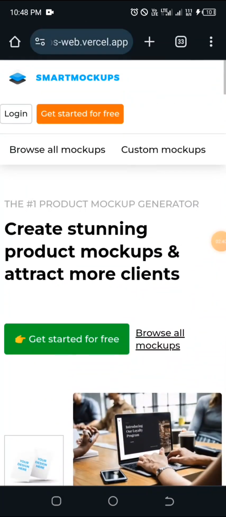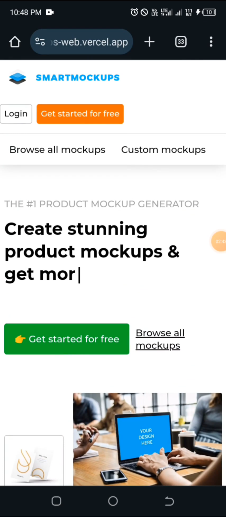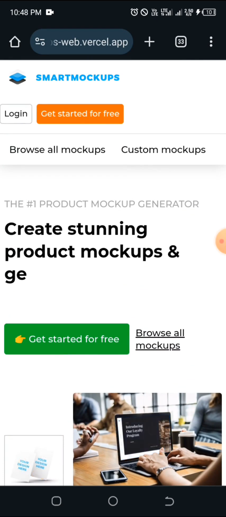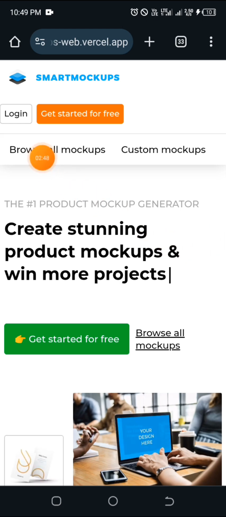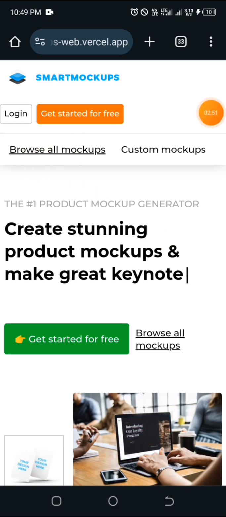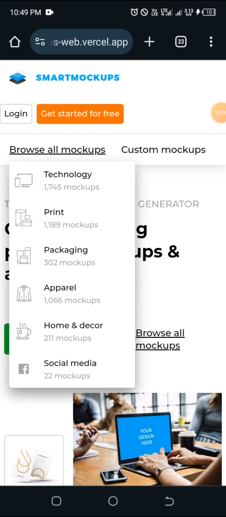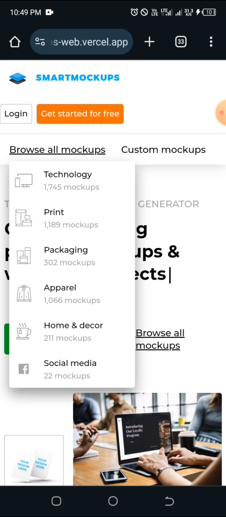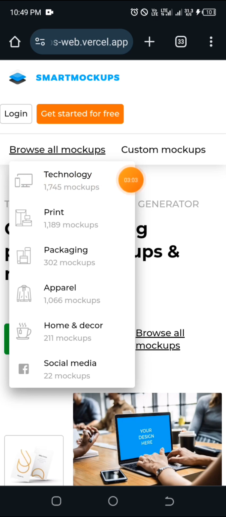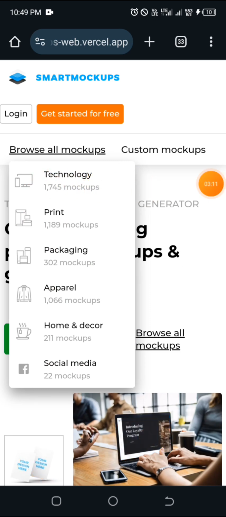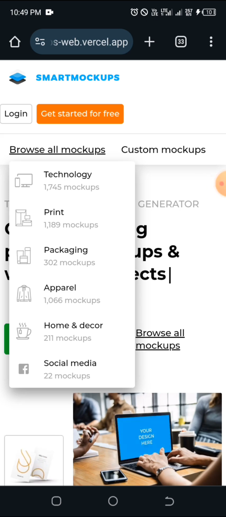But if you want to get started with creating mockups right away, you just need to know the kind of mockup you want to create. Come over to browse all mockups here and click on it. The mockups on this site have already been categorized, so you just need to choose a category to get started. We have technology, print, packaging, apparel, home and decor, and social media. Technology is smartphones, laptops, gadgets generally, and other devices.